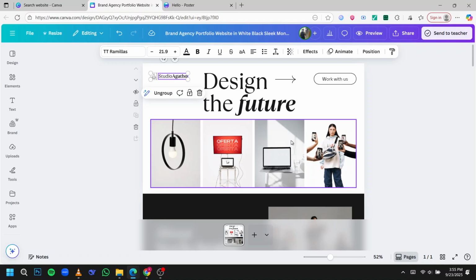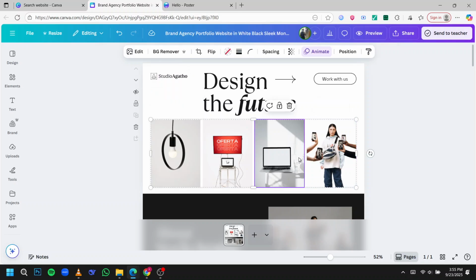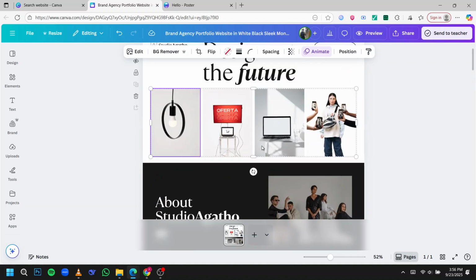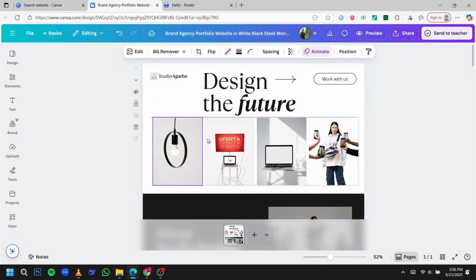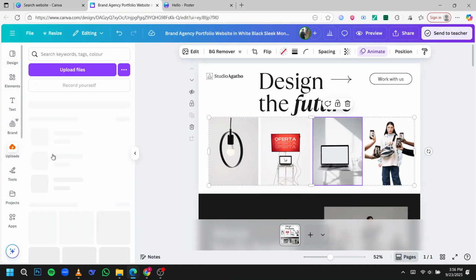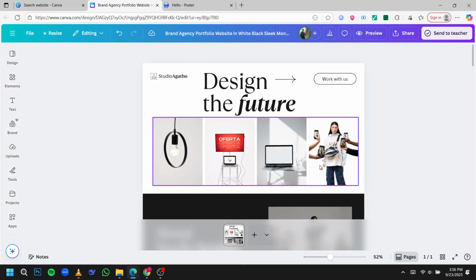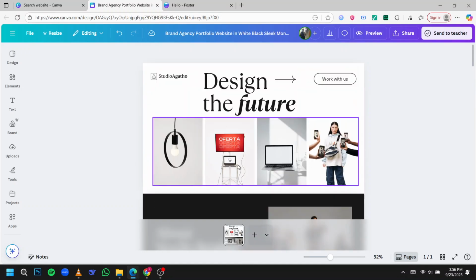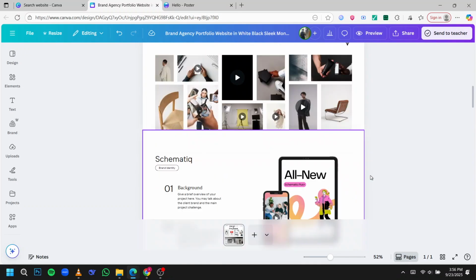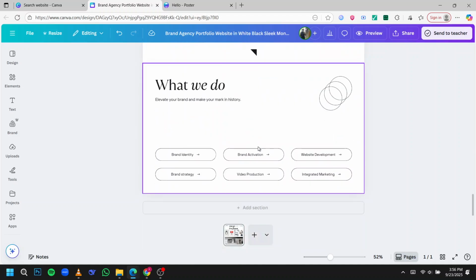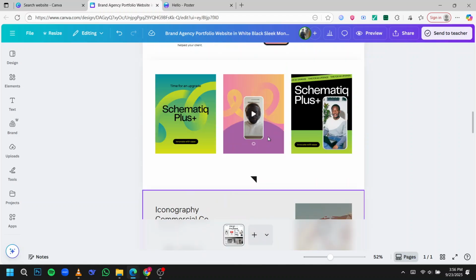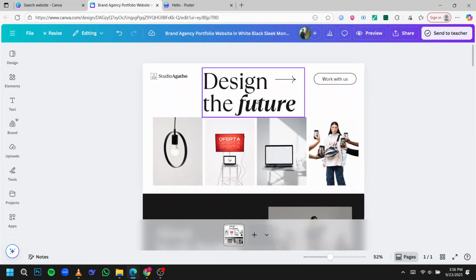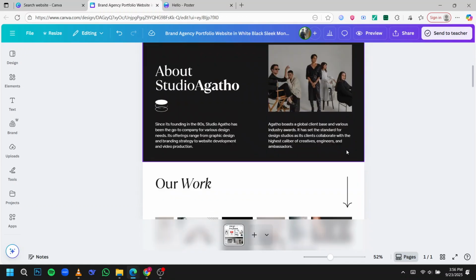Next, focus on images. They're essential for visual appeal and context. You can replace template images by dragging and dropping new ones. If you have images on your device, drag them into Canva and click Upload. Your images will appear in the Upload library on the left side of the screen. Once uploaded, drag your new images onto the template to replace existing ones. Canva makes this process easy, allowing you to position your images exactly where you want them.